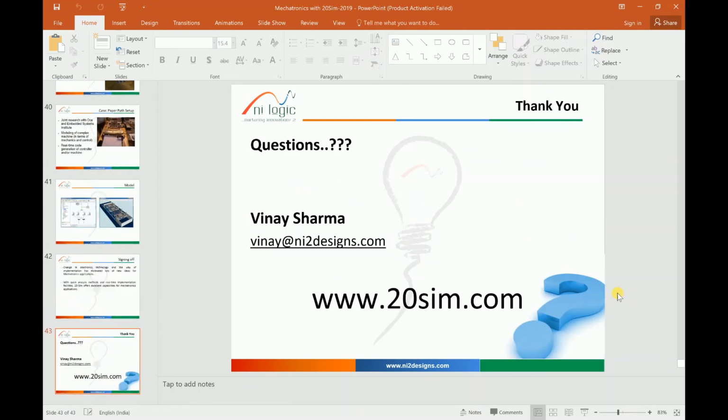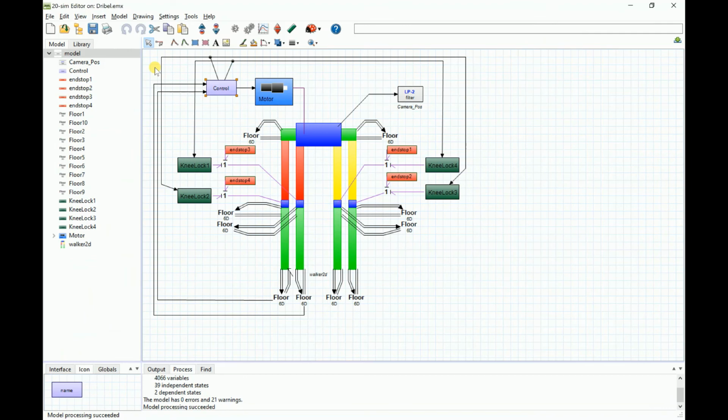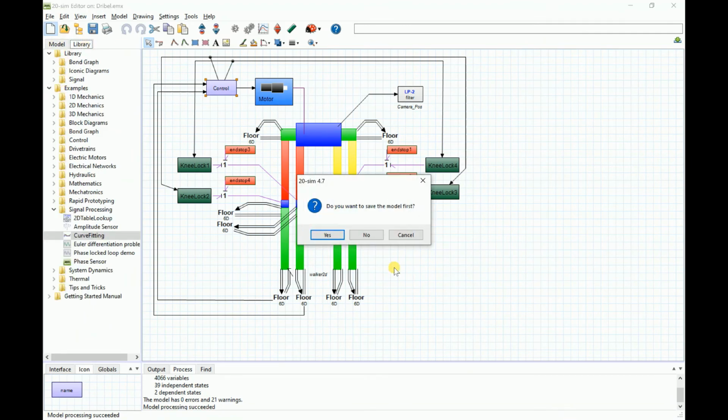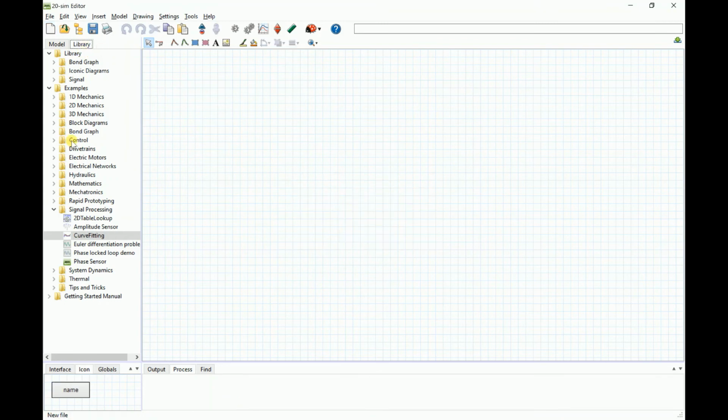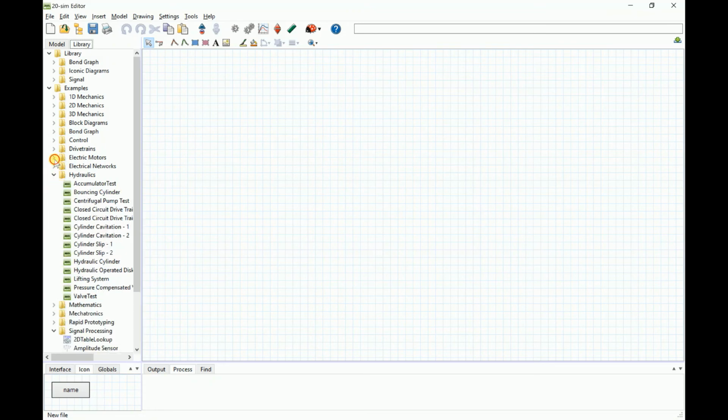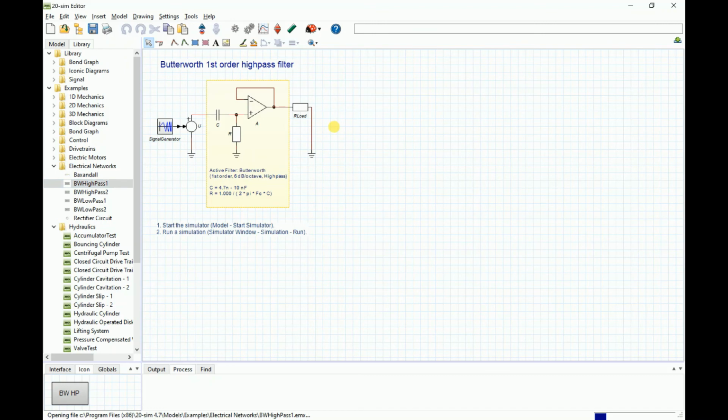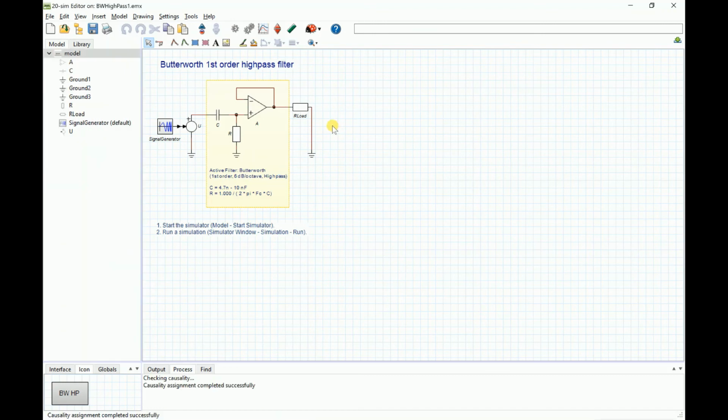So, I'll just show one more demo of it. As you can see, on the left hand side is a library of components from where you can drag and drop lots of components and examples, right from the electrical side to the mechanical side. Mechanical examples we have already seen. So we just open something from the electrical side. Components like filters, like a high pass filter. So I just simulate this.